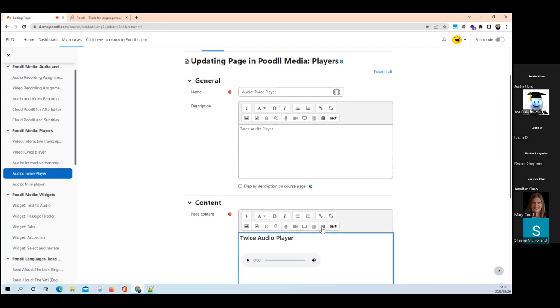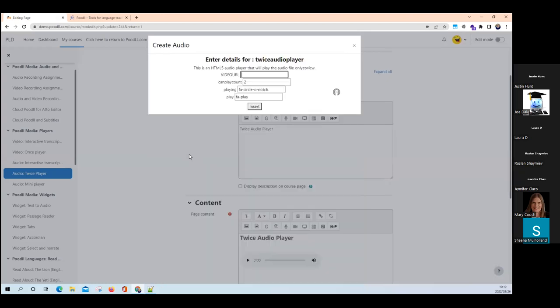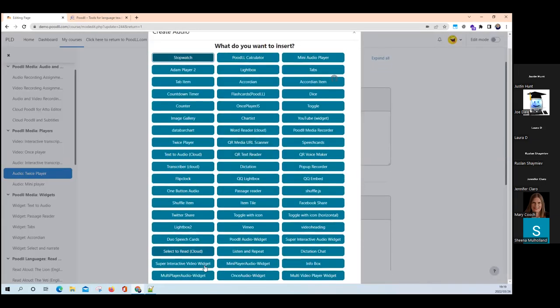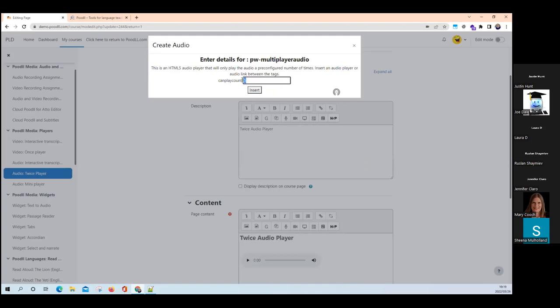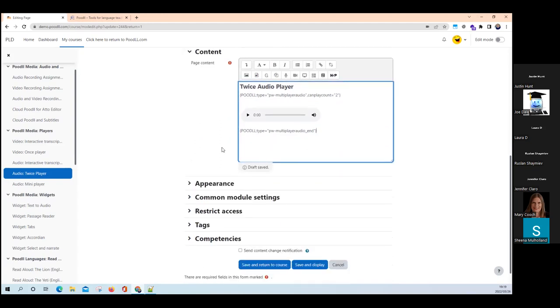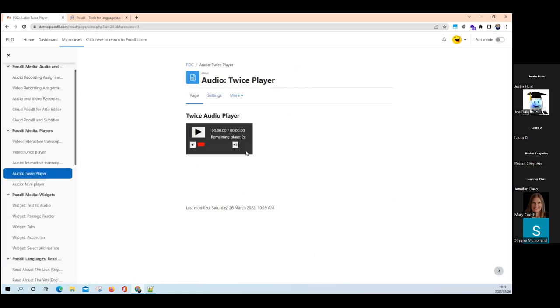If I go to my widgets, and I will choose here the twice player. I'll choose the multiplayer. Hold on. There's so many here, but I'll choose the can play count. I'll set that to 2, insert, and then I just sandwich that. Probably should have done it in the other order. Actually, I should have inserted those multiplayer tags and then put the audio on the page. But when we display this now, we'll see the same thing, the twice player. That's a bit easier to see how that would have been created.